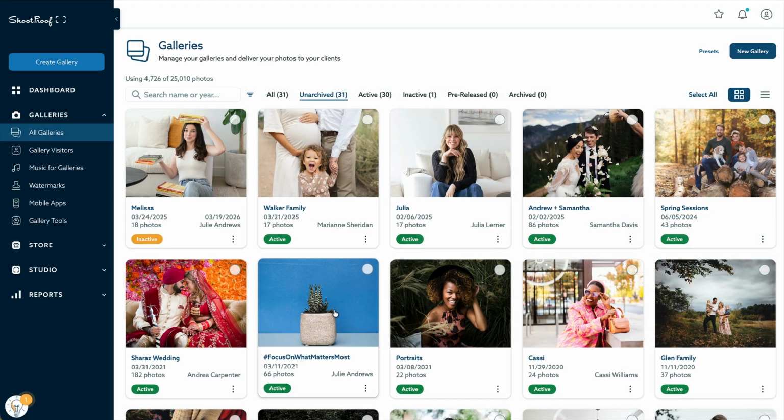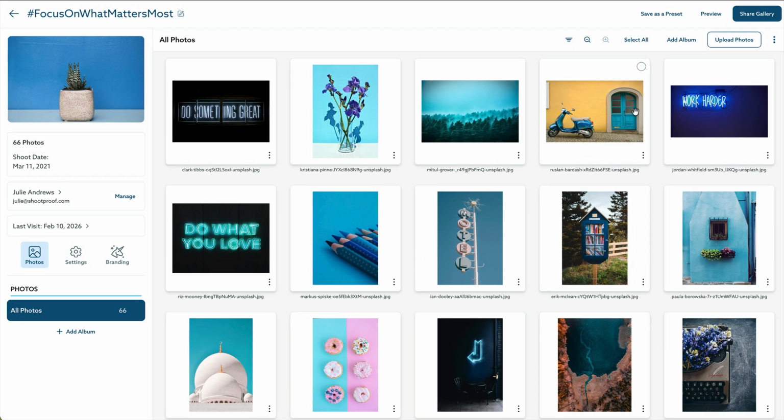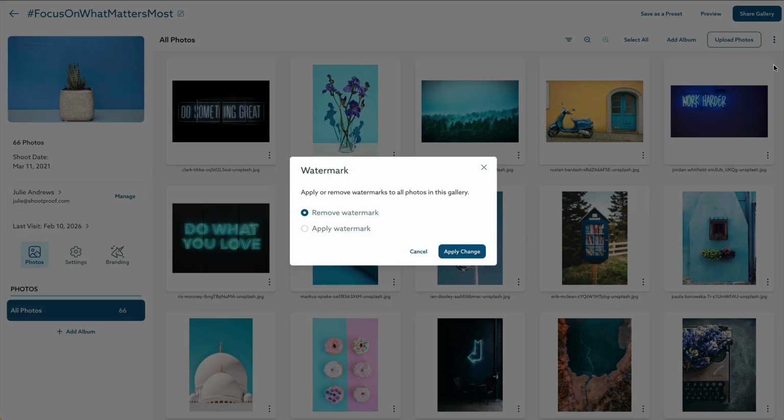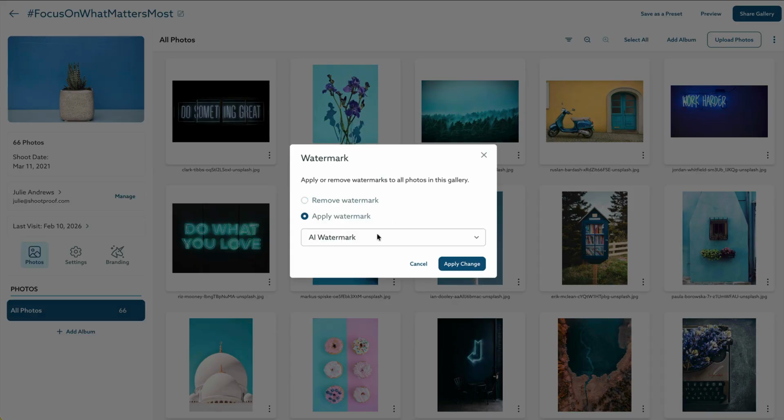Now that you've customized your watermark, apply it to a gallery. In the Gallery panel, click More Actions, select Refresh Watermark, and choose from the list of watermarks you've created.